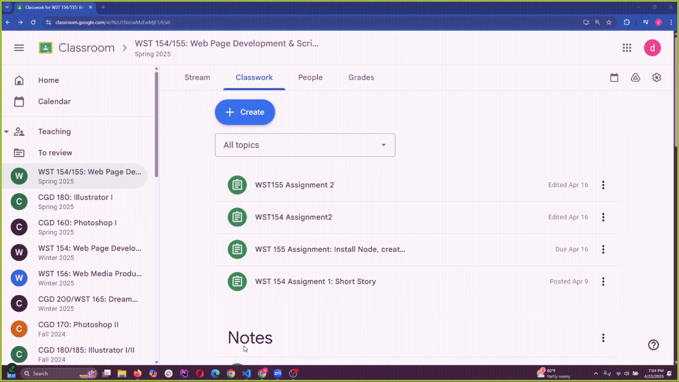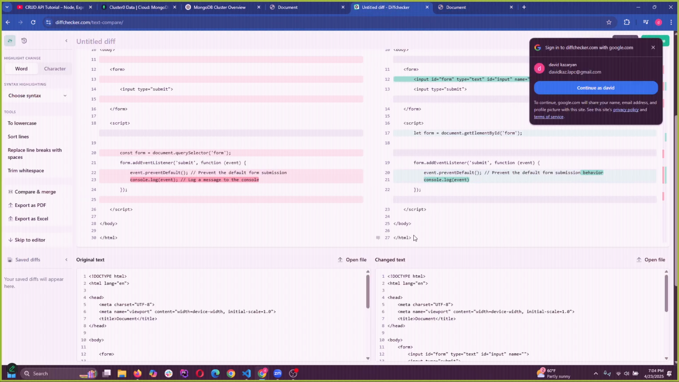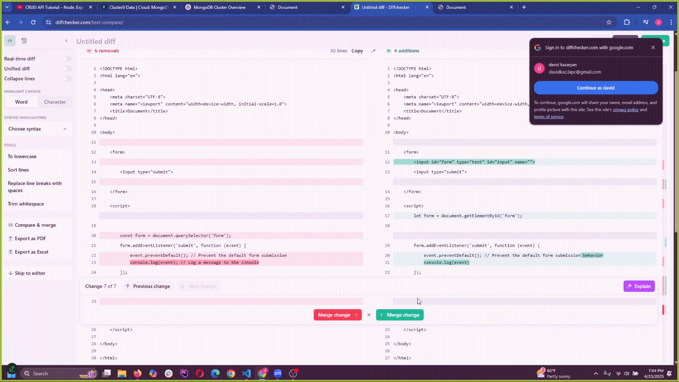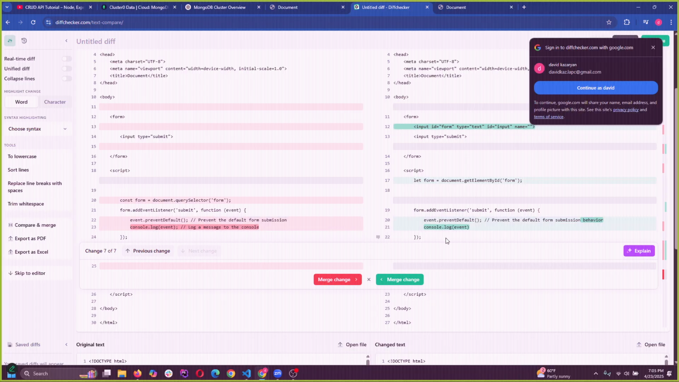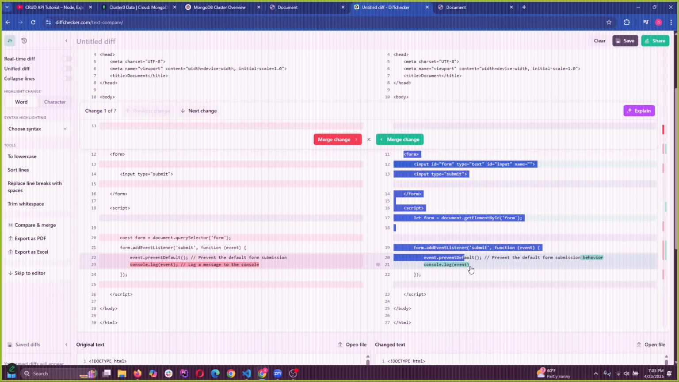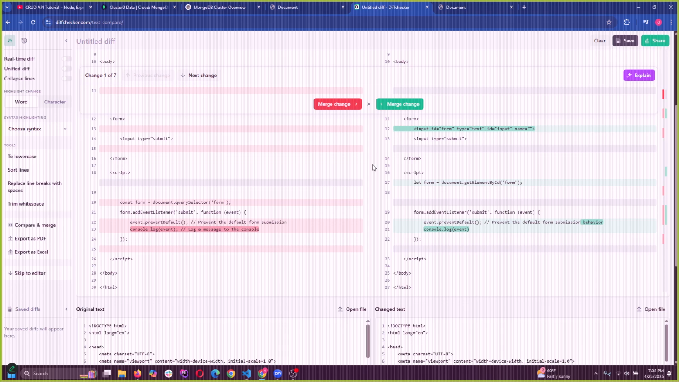Let's go back to the difference checker because the good one was here. Wait, which one was the good one? The only difference I notice is that for some reason it has submission behavior console, and then if you look at the other one, it doesn't. You mean here or in the console? Yeah, on the green side, it has behavior console.log event, and then on the red, it doesn't have behavior in it. But that's just a comment, so it shouldn't matter. It's weird.